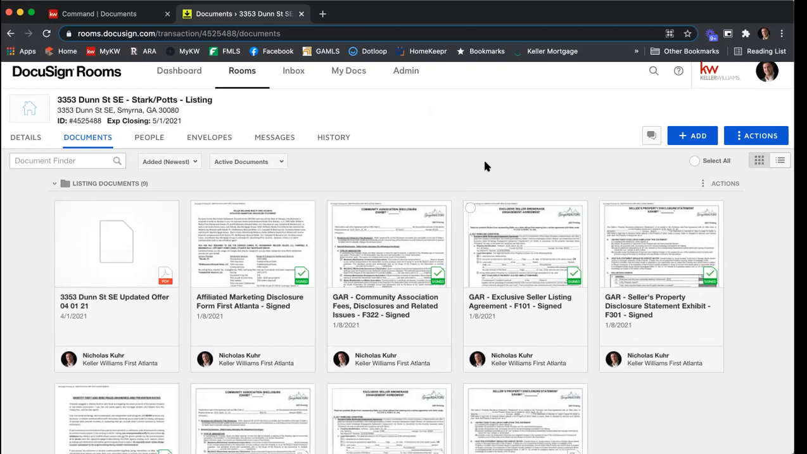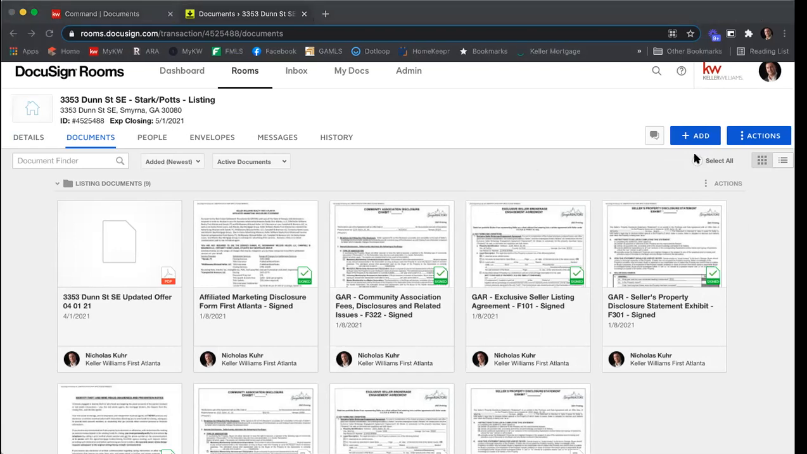All right, the next thing I want to show you is adding documents from your computer. Let's say you're the listing agent, or you've received disclosures from your co-op agent, and you want to add them so that you can send them to your client for signature. You can click Add up here in the Documents tab, and then select Computer. And now you can upload documents from your computer.